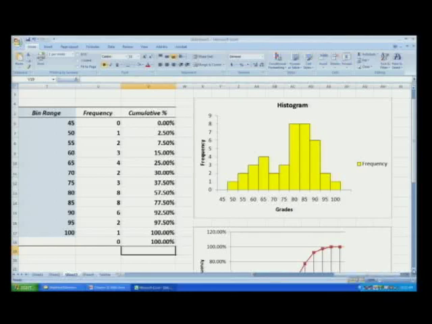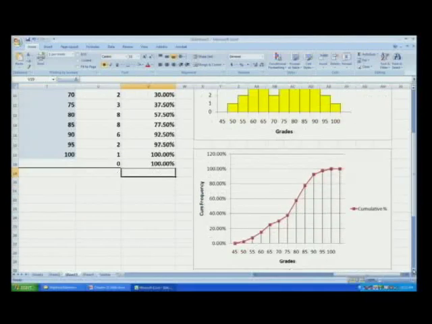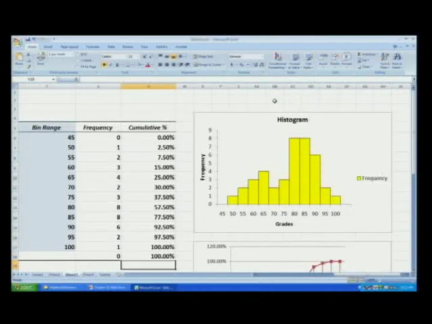The point here is that we just created a histogram and we just created a cumulative curve in a matter of seconds, and the key to know is we were in control of the class width. You can see here 45 to 50, 50 to 55, and by producing these histograms we are now ready to obtain some information.